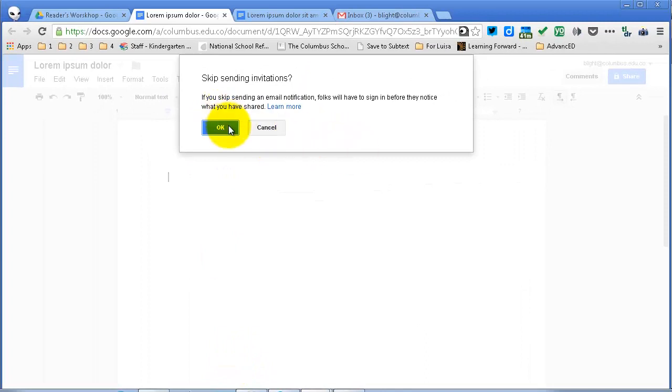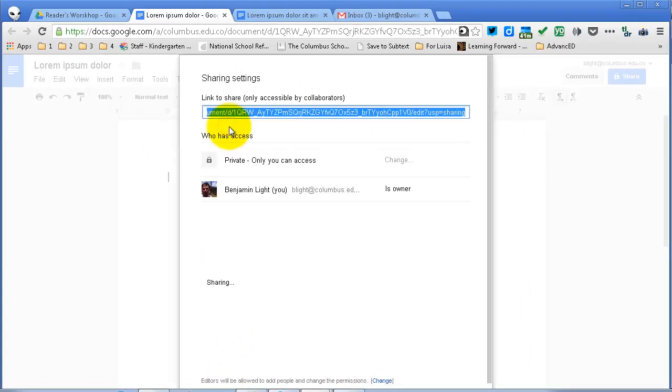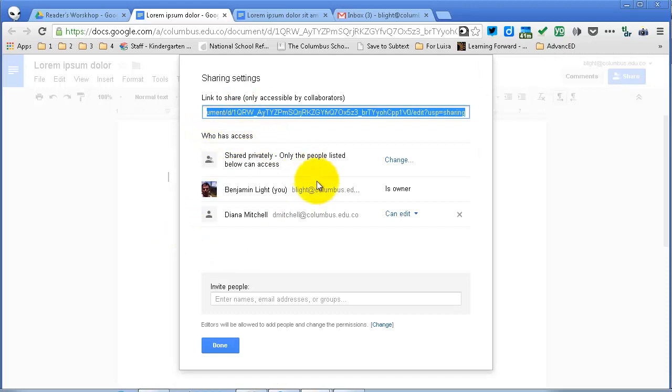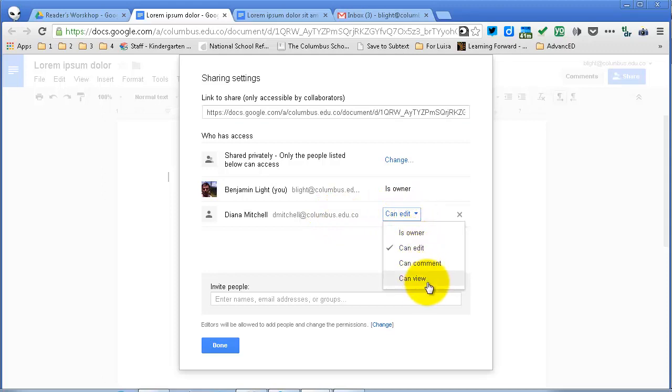It gives me a warning that I'm not sending an invitation. I'm fine with that. And now if I look under who has access, it's only myself and one other person. And again, if I've mistakenly given them edit powers and I want to change that to comment or view, or give ownership of the document over to them, I can do that as well from this menu. So I'm going to go ahead and hit done.